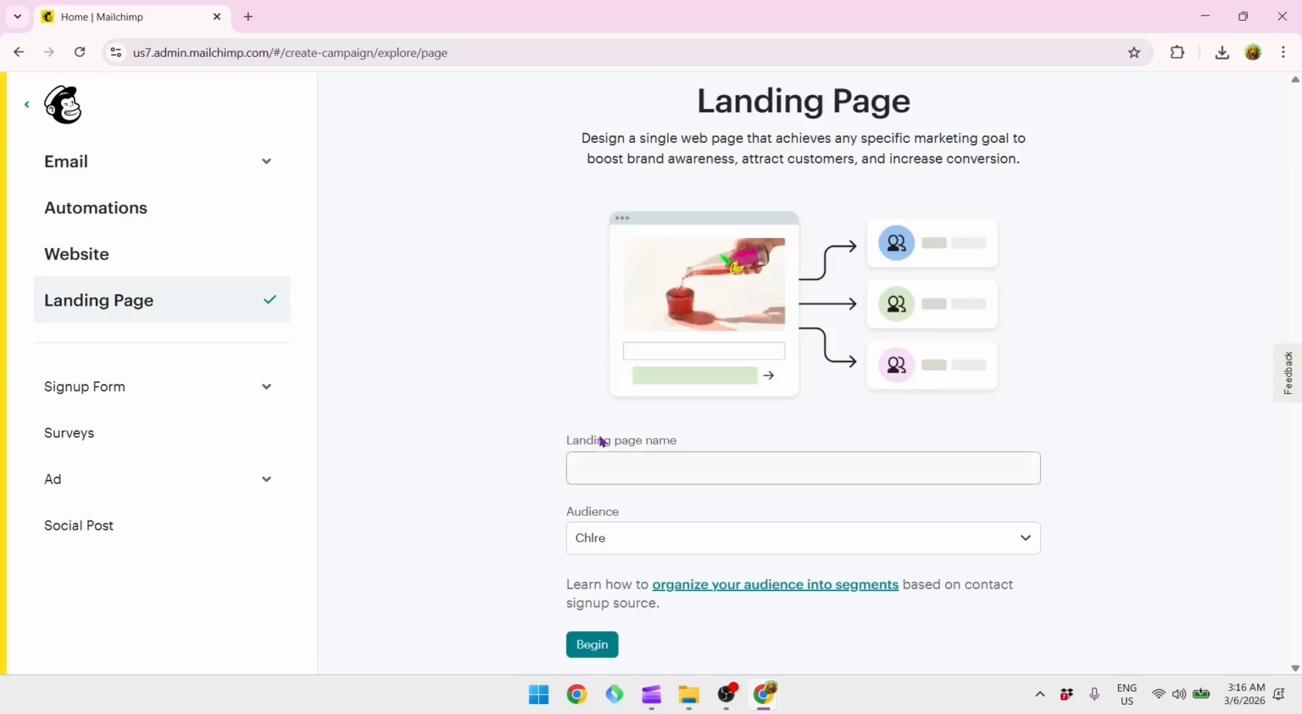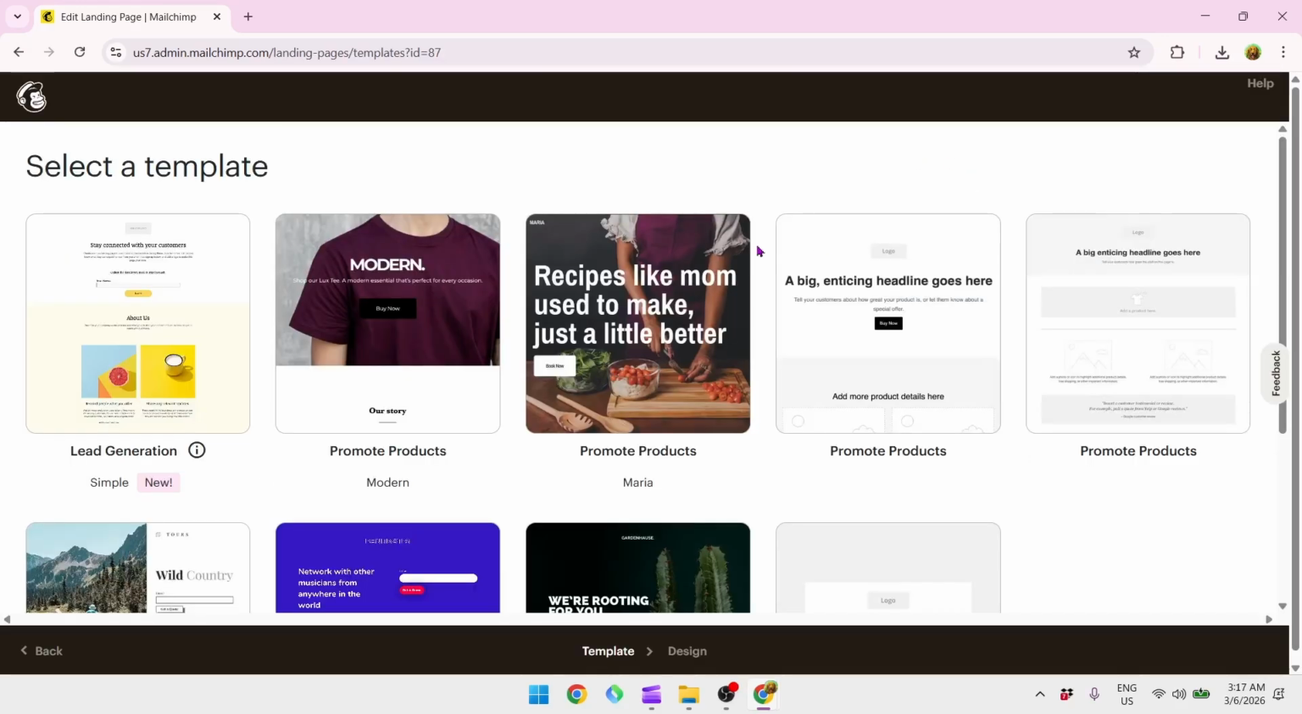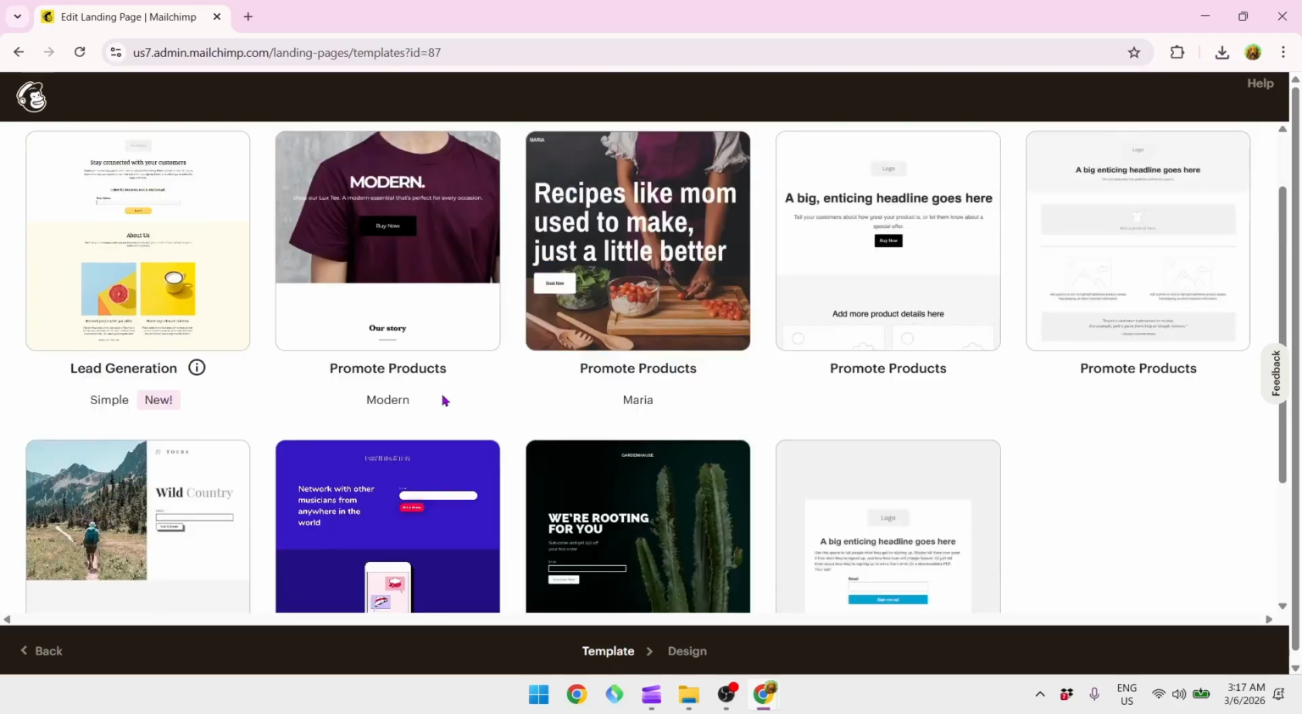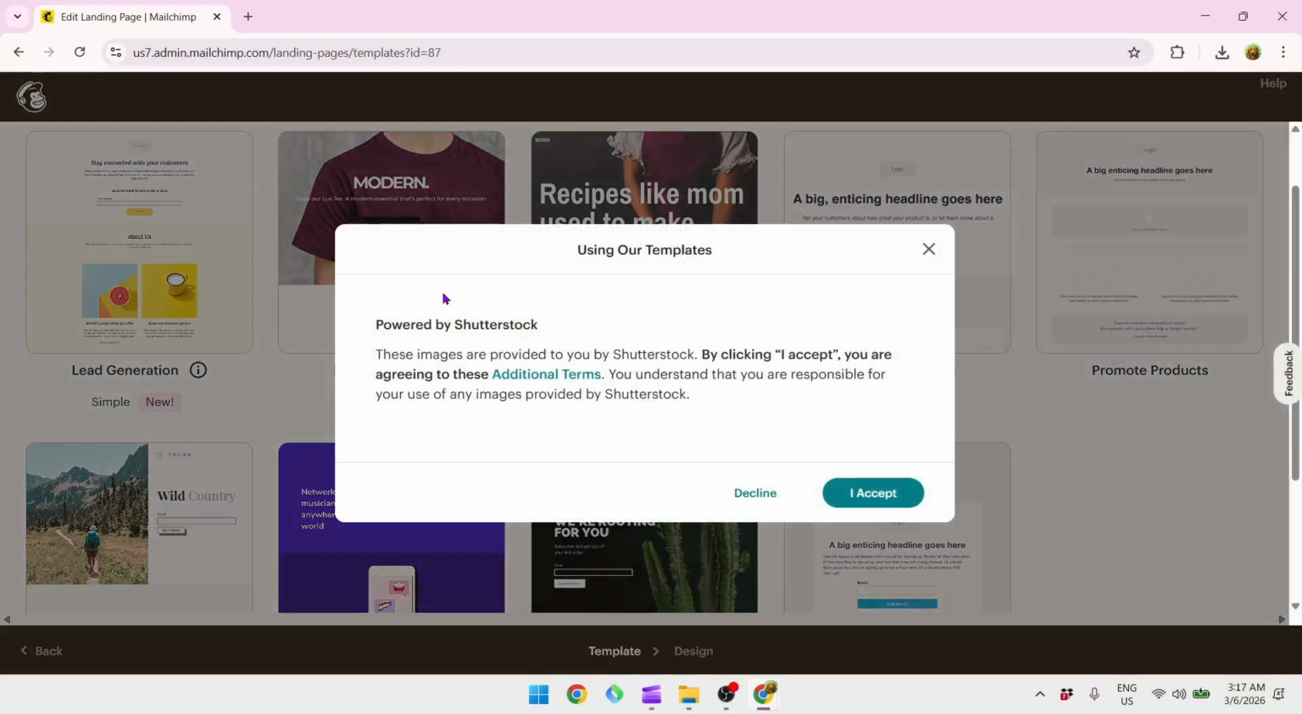So first here, add in your landing page name and of course select an audience and click on the begin button. Mailchimp offers several landing page templates. Pick one that fits your goal, like collecting email signups or promoting a product. A confirmation will then pop up, so simply click on I accept.